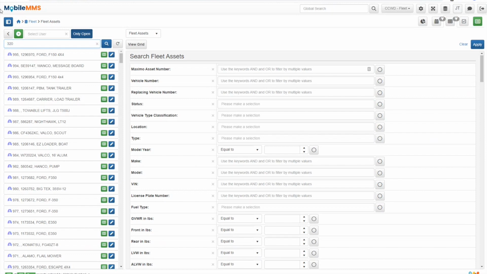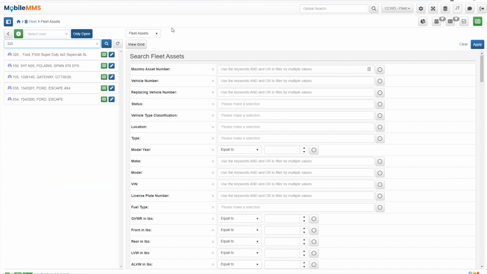Let's say we want to look at vehicle 320. So I'm going to go ahead and put 320 in here. This is going to give us a more manageable list of anything that has the number 320 in it, including the vehicle. And I'm going to go ahead and click on vehicle 320 because that's the one we want to take a look at.